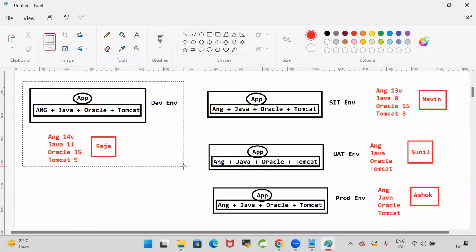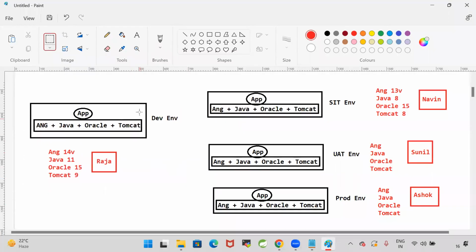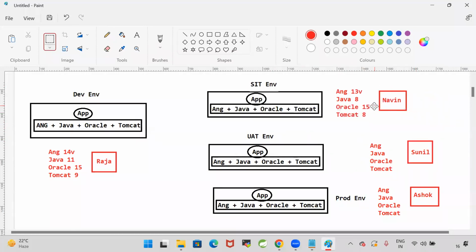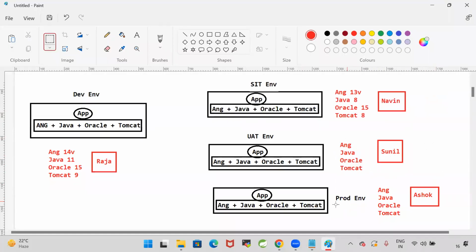So dev environment will be used by the developers for testing purpose. Sit environment will be used by testers to test the application. UAT environment will be used by the client to test the functionality. And the production environment is nothing but a live environment. The code will be deployed to production. Then only people can access that functionality. So now here, can you see any challenges involved in deploying this application to these many environments?